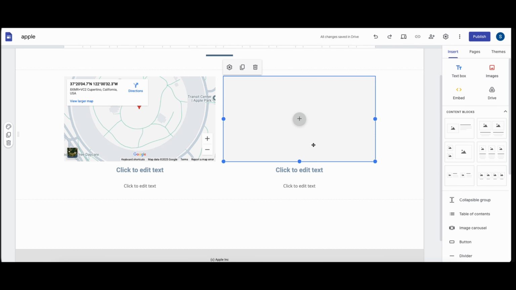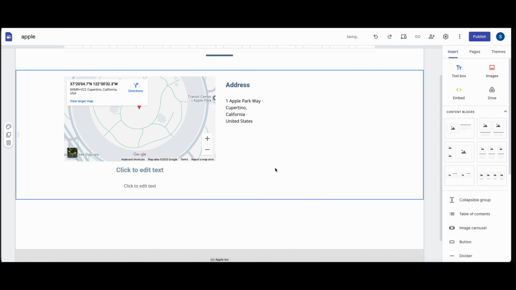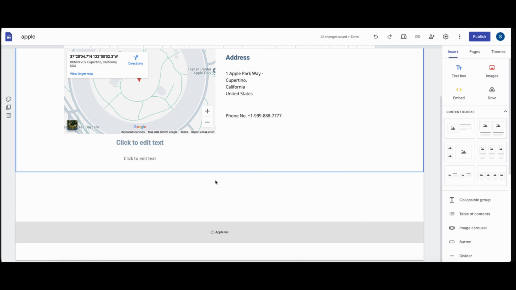On the right, I'll type in the address and add a phone number. Now, this address is real, but the phone number isn't, so don't try calling it. And to make it more useful, you know what, let's embed a Google form so visitors can reach out directly by just filling up the form.